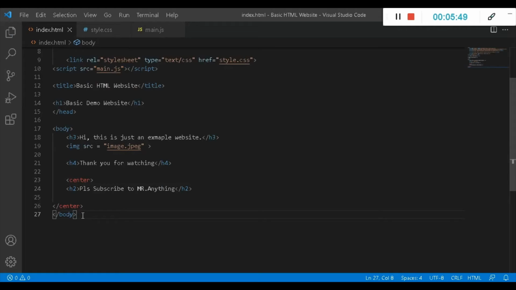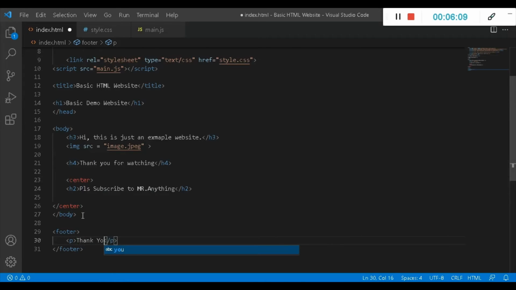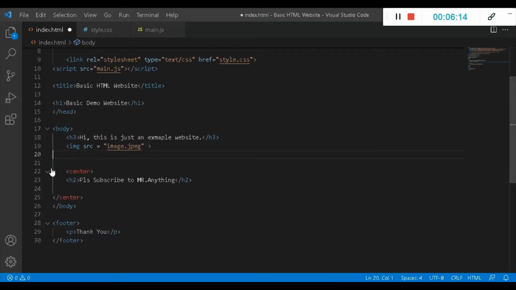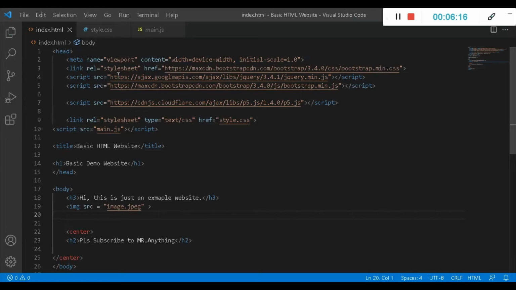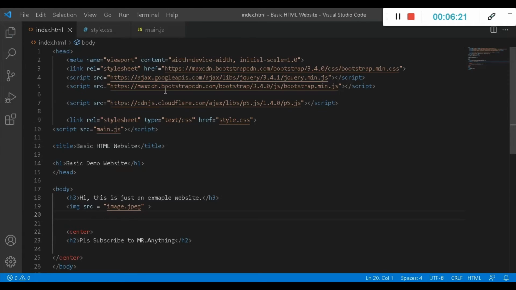Now let's go for the footer tag. In this one I'll use P tag. P is basically a paragraph tag, that is the short form of paragraph. This is similar to H3 or H4 tags, so I'll write thank you. Okay, so too many thank yous. I'll just remove this one. Done. So this is our basic HTML preview in Visual Studio Code.